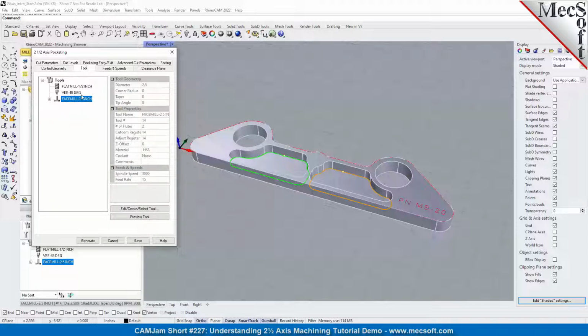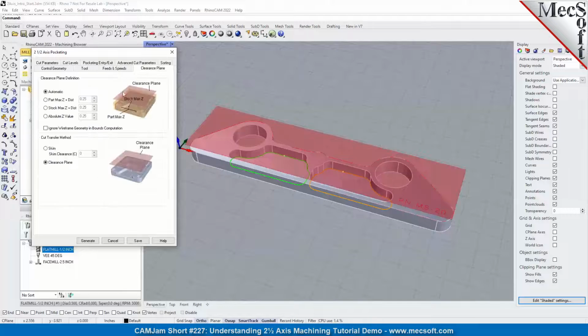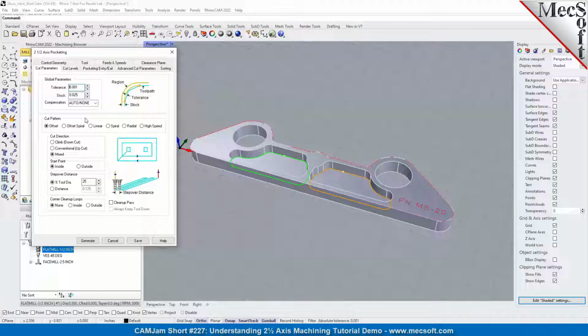For the tools, we're going to use a flat end mill this time and use the default feeds and speeds, same clearance plane definition. For pocketing, obviously you have a tolerance. Each operation will have a tolerance value, and they come into play more often than not in different operations.